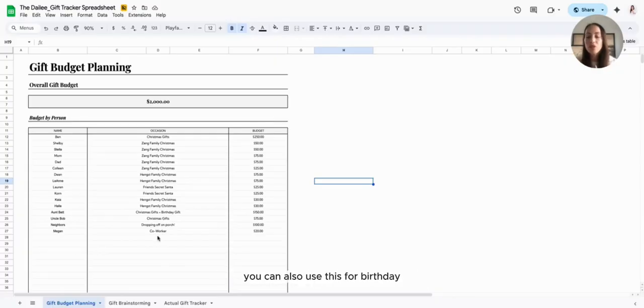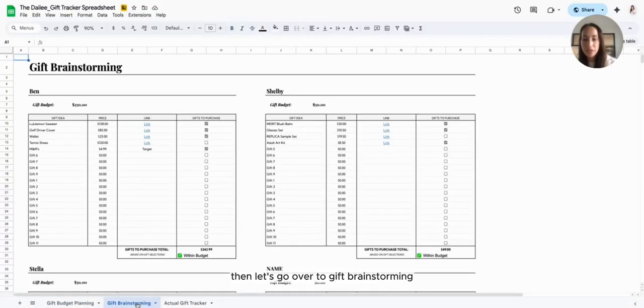You can also use this for birthdays. So like my Aunt Bet, her birthday is December 31st. So she gets a Christmas gift and she gets a birthday gift. And you can write the occasion right here. Then let's go over to gift brainstorming.